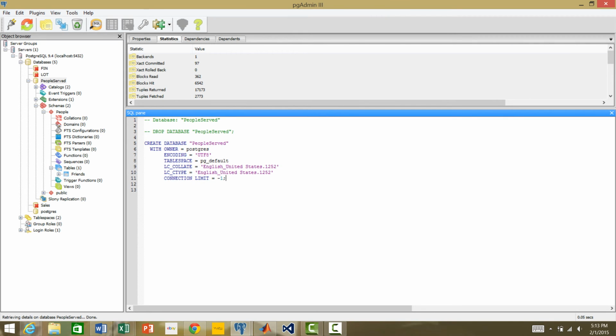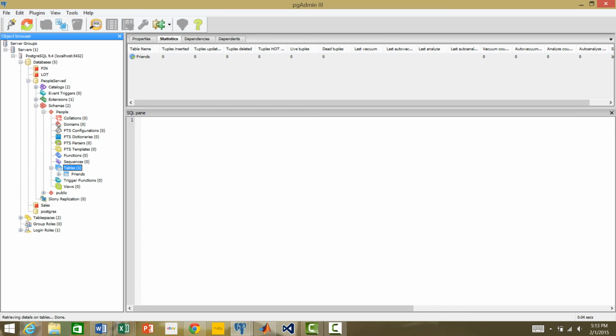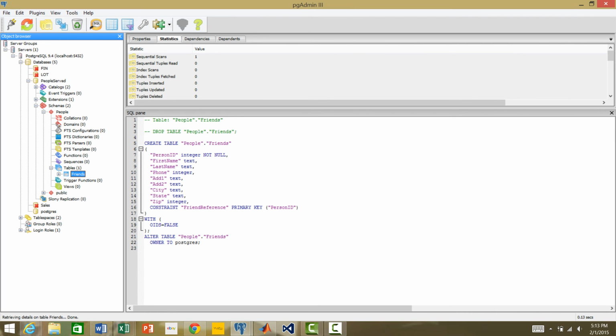Now when we go to people served, just click on it. It kind of gives us the SQL statement of what's actually happening. We have a database, and then we can go down to table and click on friends. It gives us more detailed SQL of actually what we just entered. And that's how you create a database, schema, and table using Postgres. Thank you.